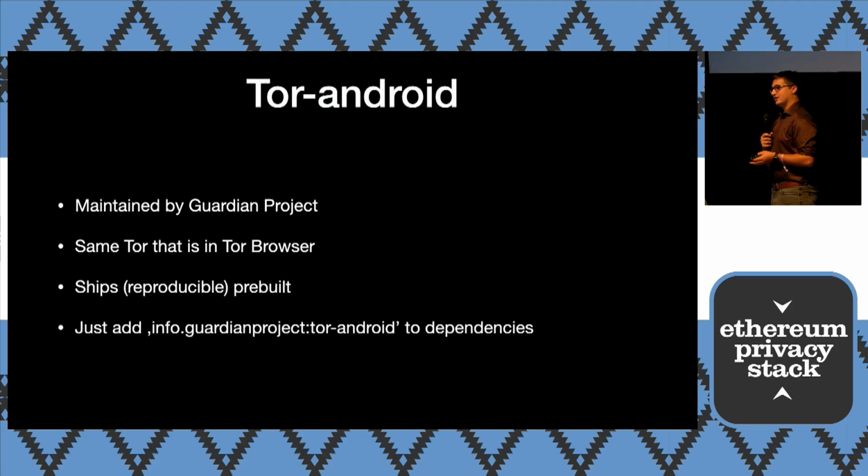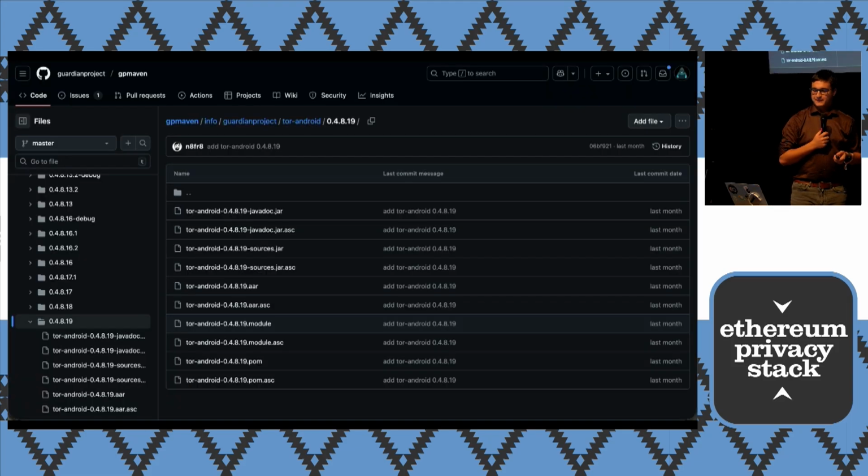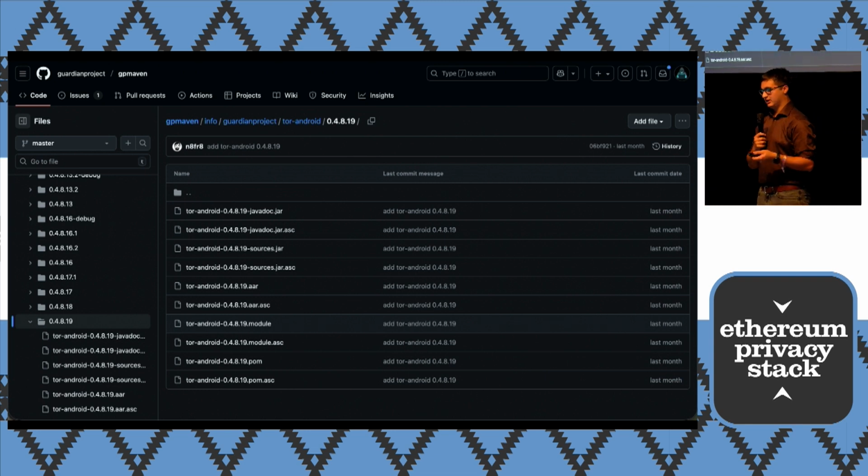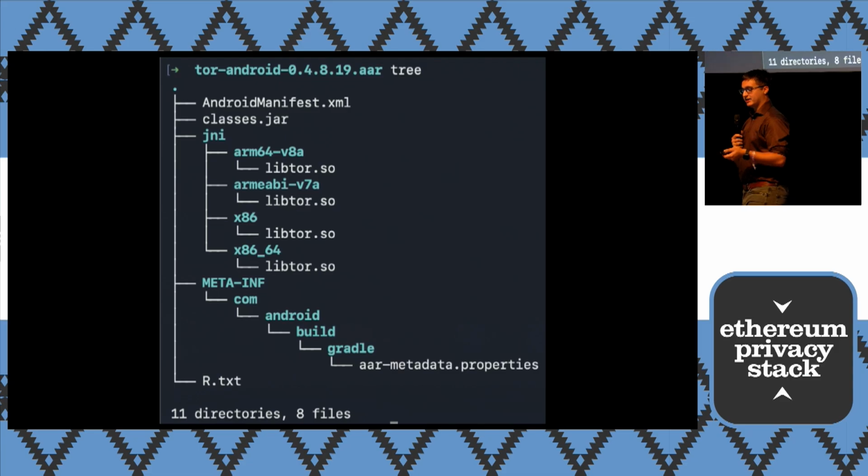Then we went ahead and tried Tor Android, which is maintained by the Guardian Project. It ships a reproducible binary or a library, we'll see in a second, that you can use in your app very easily. They actually host their Maven repo on GitHub, so it's very easy to audit everything. You can just go there, download the file, and actually, let's do that. Let's take a look at this.